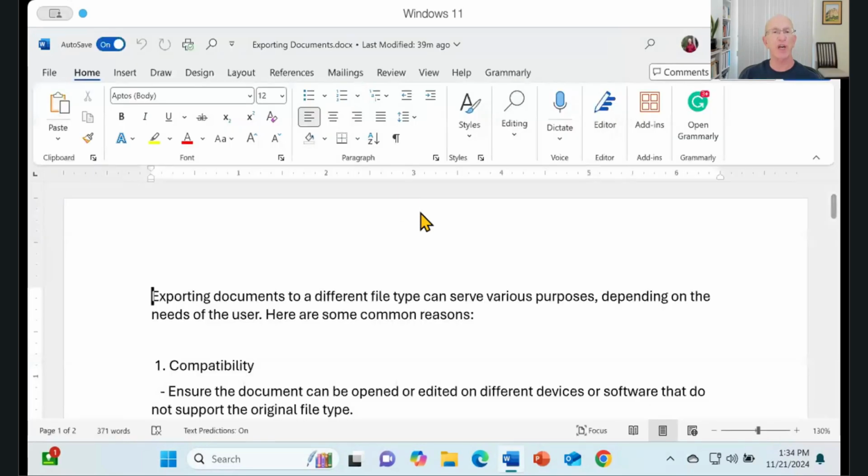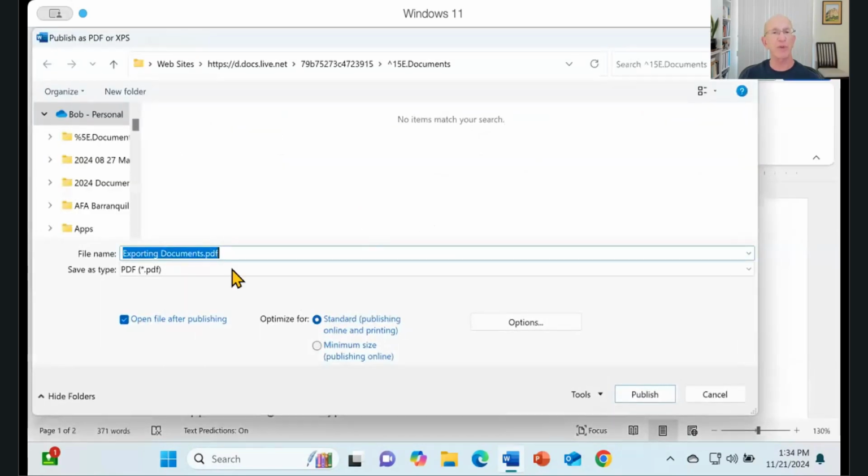So if I just click on create PDF, it creates the PDF, and you can see it gives it a file name, exporting documents.pdf, and it saves as a type PDF. And there are a couple of options. I can open it after publishing. I'm going to uncheck this because I don't want to open it. And then there are two formats.